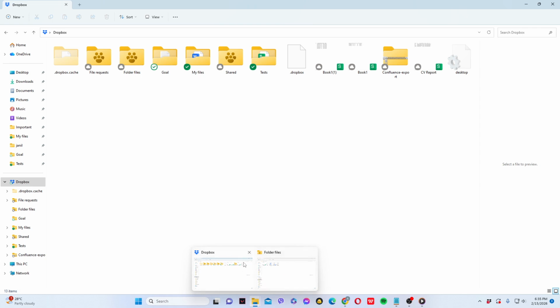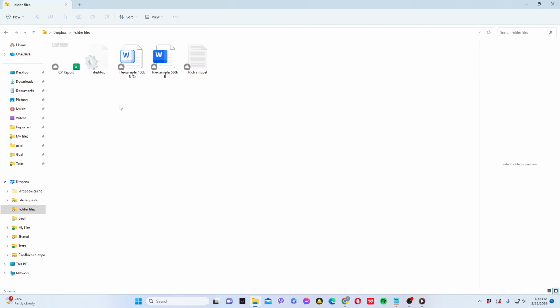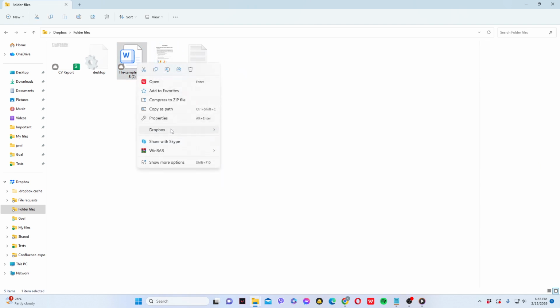Begin by opening File Explorer on your computer. In the left-hand navigation pane, click your Dropbox folder. That opens the same folders and files you see online, but presented right inside File Explorer. Next, find the specific file or folder you want to save locally. When you see it, right-click on it. In the menu that pops up, look for the Dropbox options and choose Make Available Offline.